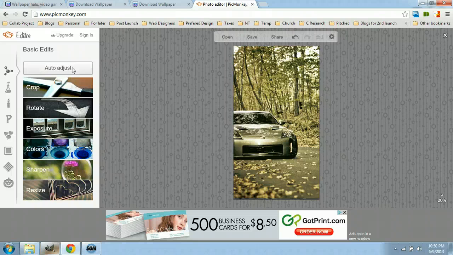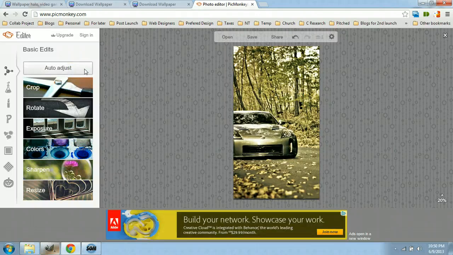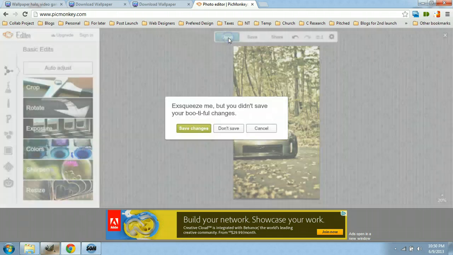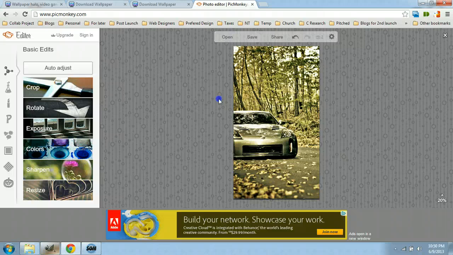So I can then click auto adjust, and then it's going to make it look a little bit better, and then I can go ahead and go to save. Now sometimes the wallpaper is going to be a bit smaller, so let's say for example I load this image here.